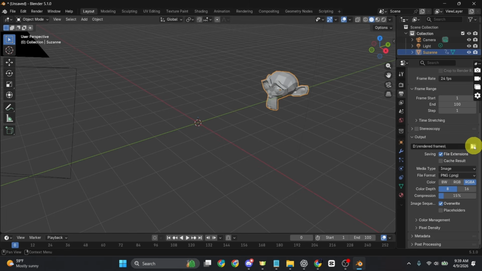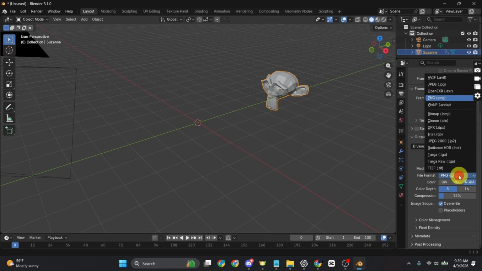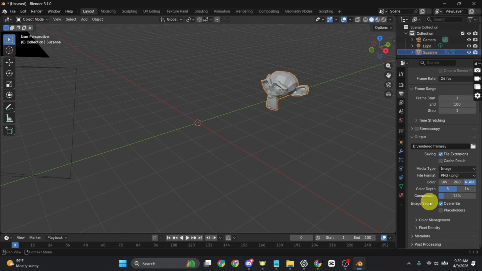Now just below the folder you will see media type. So just click on the drop down and make sure image is selected, and once the image is selected you will see file format. Just make sure PNG is selected. PNG is lossless, which means no quality is lost. Avoid JPEG here because it reduces quality. Now just click off to apply, and everything is ready to render the frames.